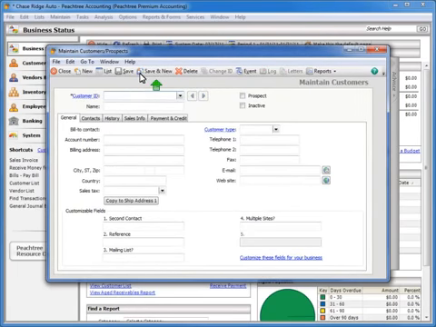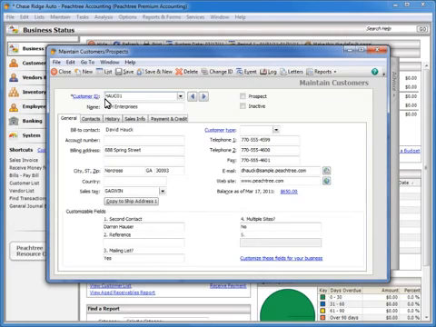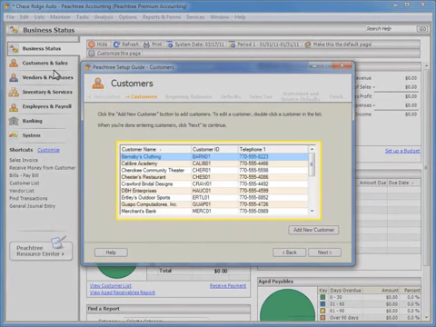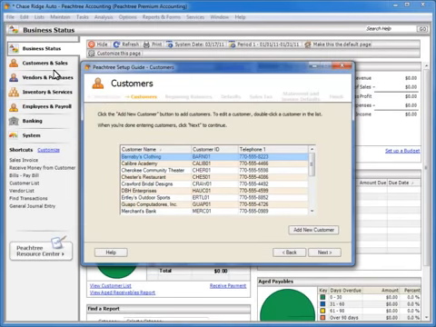Simply click the Save and New button to save the current record and enter another one. When you are finished entering records, click the Close button to return to the wizard. Back in the wizard, you will see that the records are now listed in the Records List table. Let's click the Next button to continue.